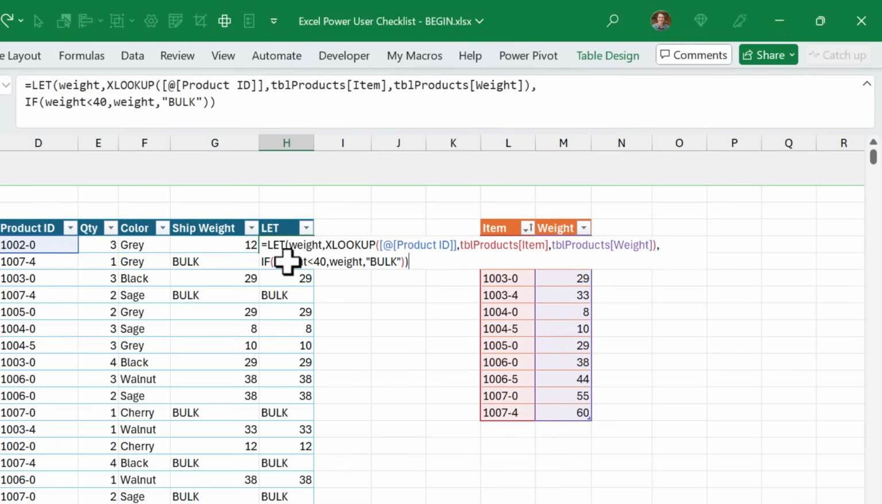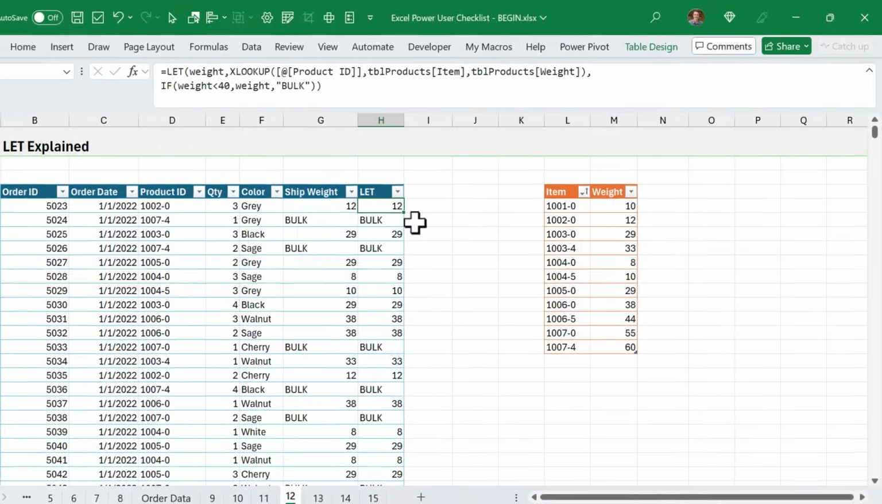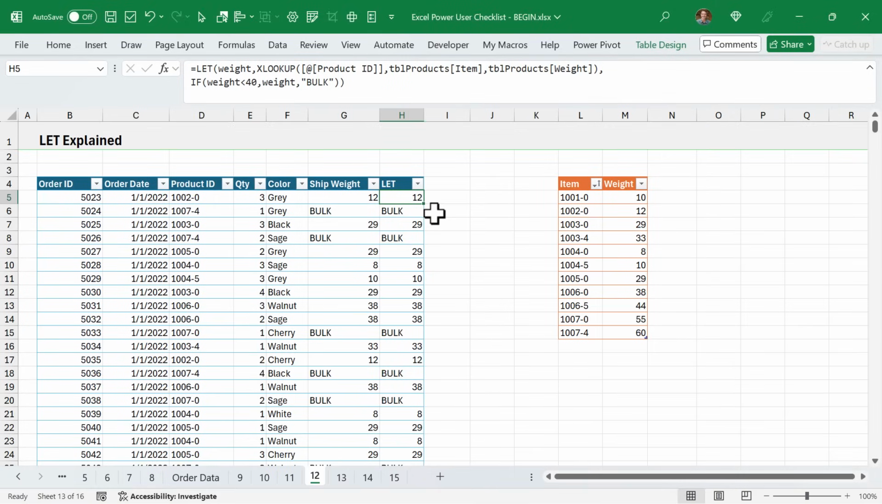LET allows us to assign variables to the results of a formula. So here we're only doing the XLOOKUP once. We're returning the result of that to this weight variable. And then we're using weight down here in this if statement to say if the weight is less than 40, we're going to return the weight, which is that number. Otherwise, we'll return the word bulk. So in this case here, this improves efficiency of the formula by 42%. And it can also make the formula easier to read.